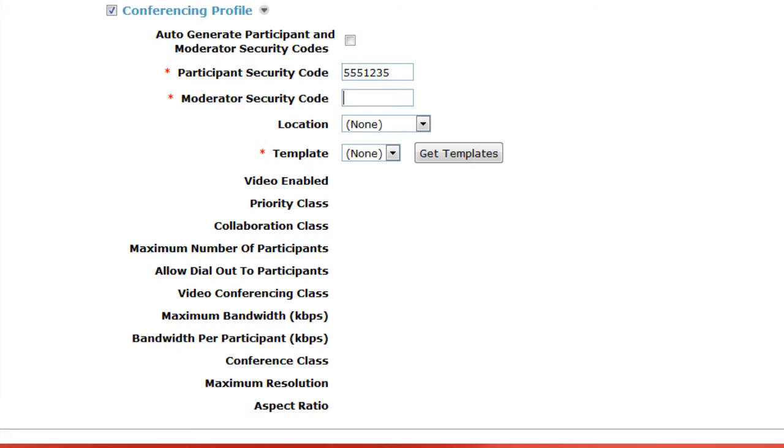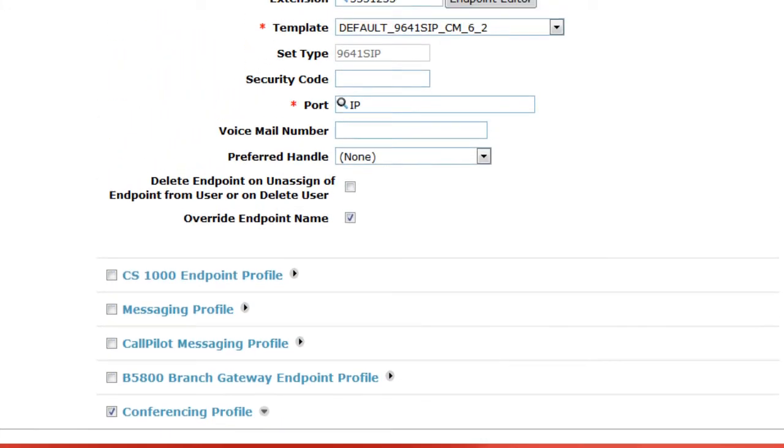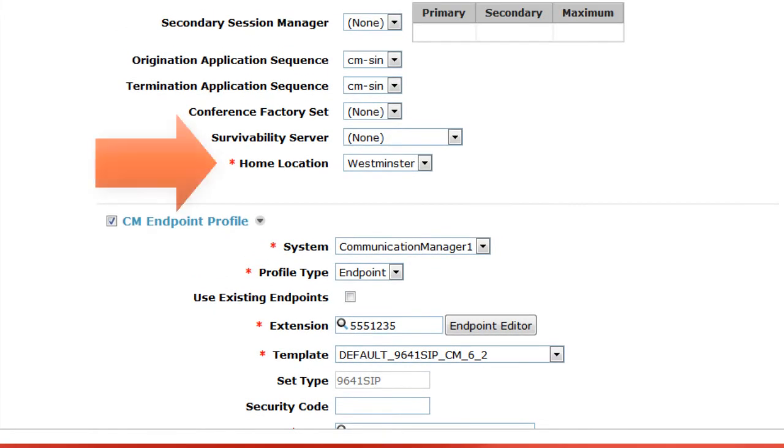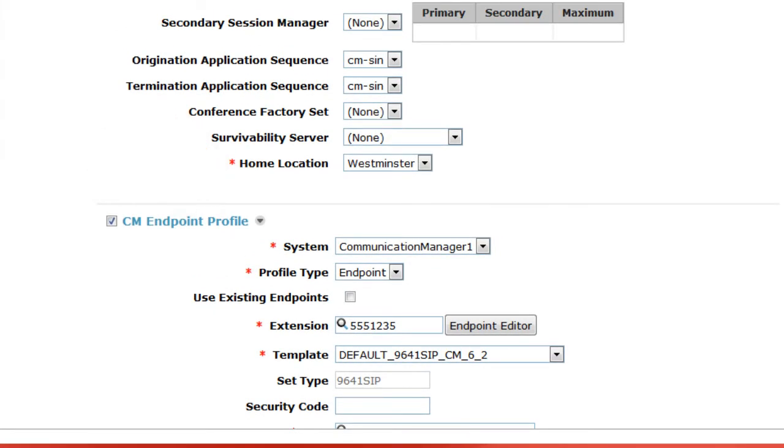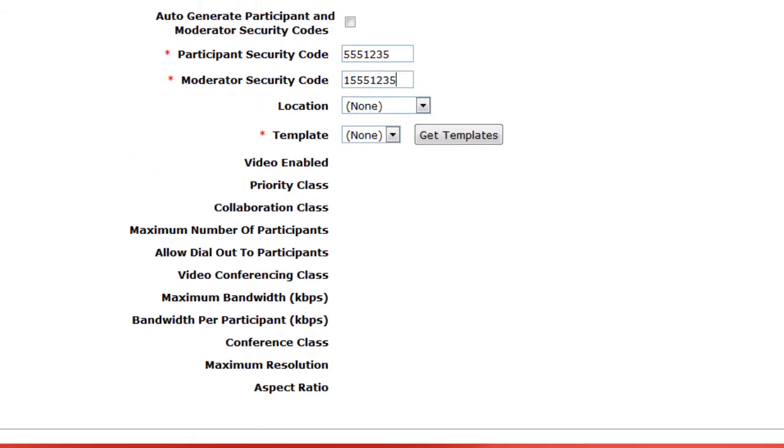For the participant code, I'll enter the station number itself. For the moderator code, I will add a 1 to the beginning of that number. So that will be the code for the moderator. Now in my case, again here I have a location option. I want to select the same location in most cases that you would select under the session manager profile. You would want to set that here as well.